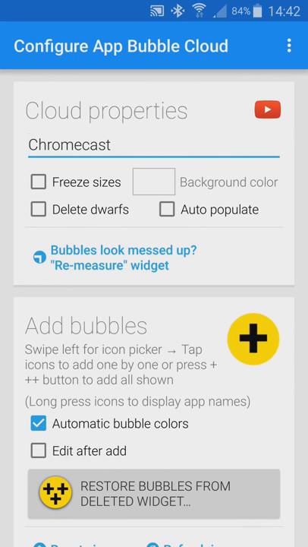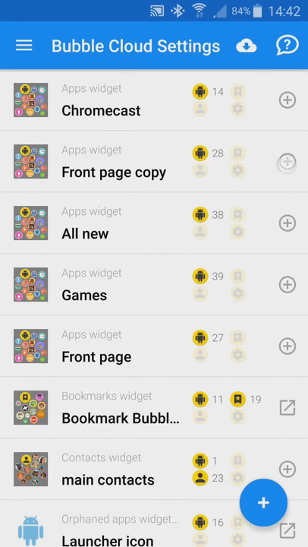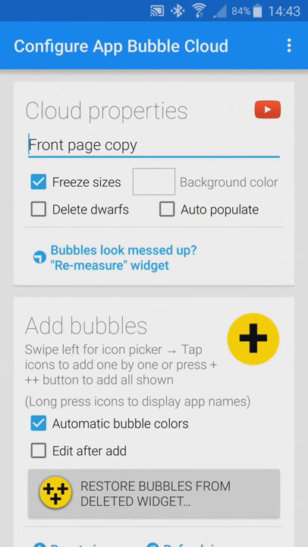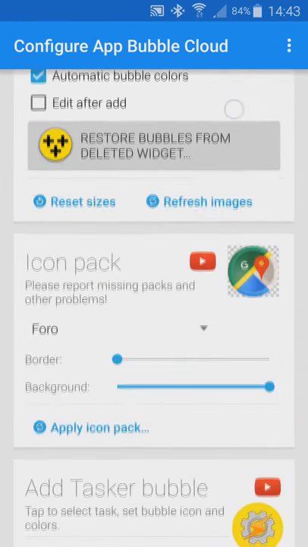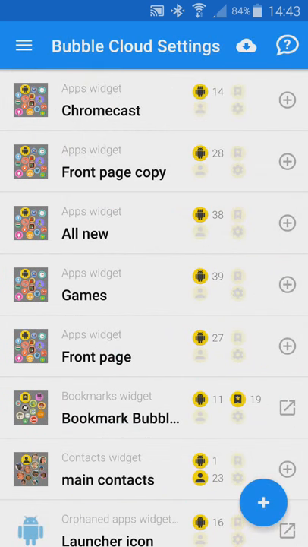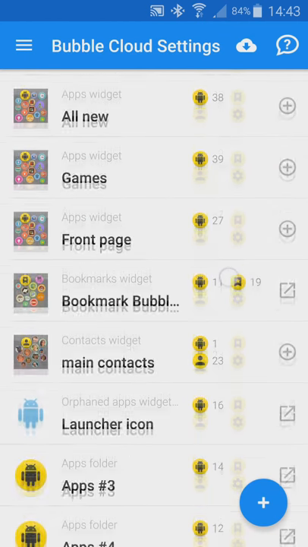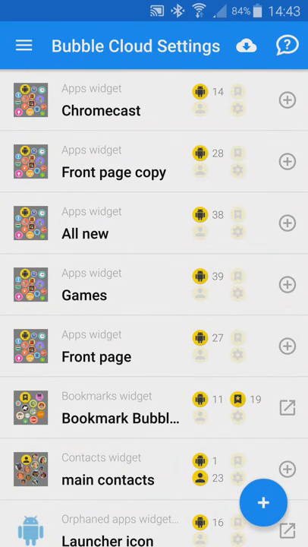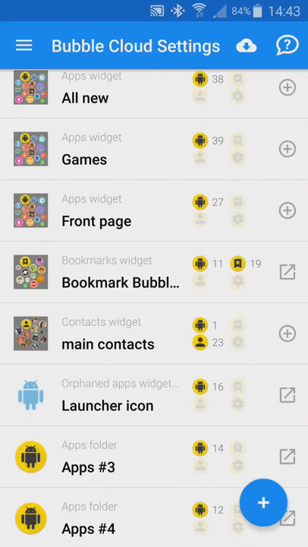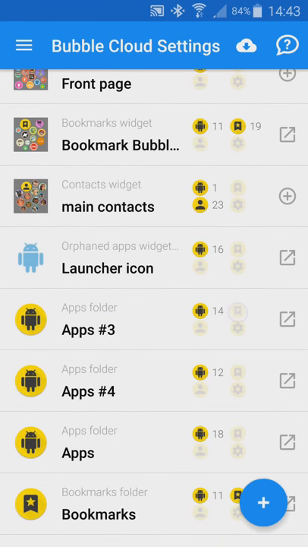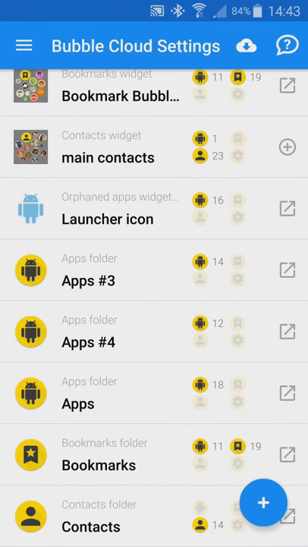You can get right into each of their settings screens, where you can add more bubbles or change the preferences, change the settings for these widgets. It also shows you how many bubbles you have of each type in each of these widgets. You can see most have apps, but some will have apps and bookmarks, contacts, and even Tasker tasks.